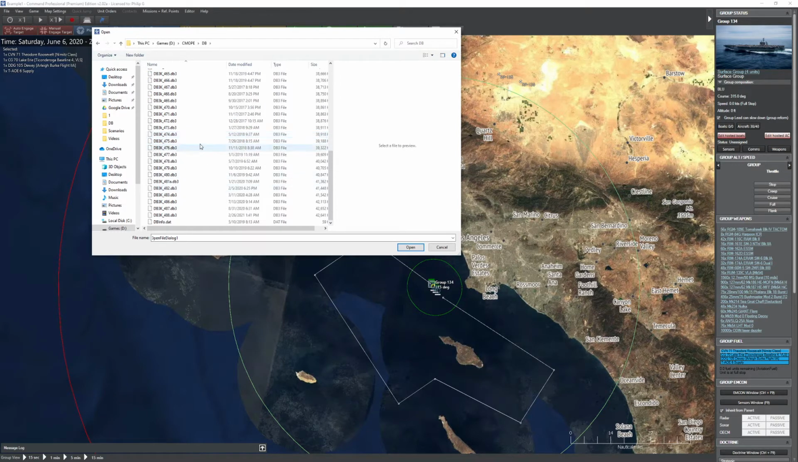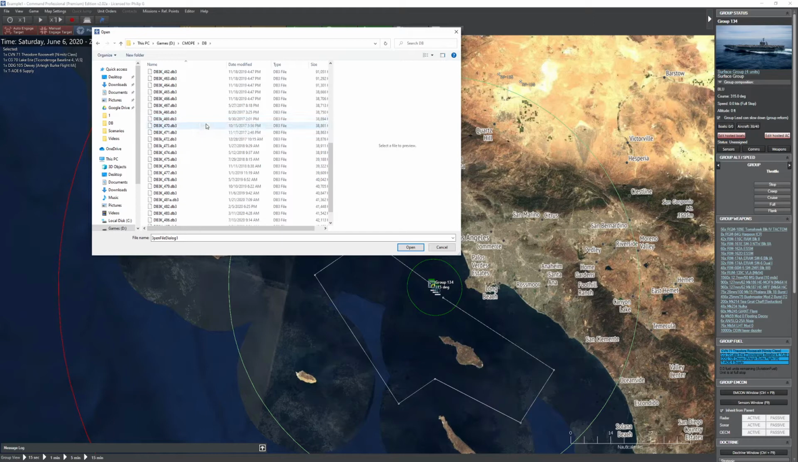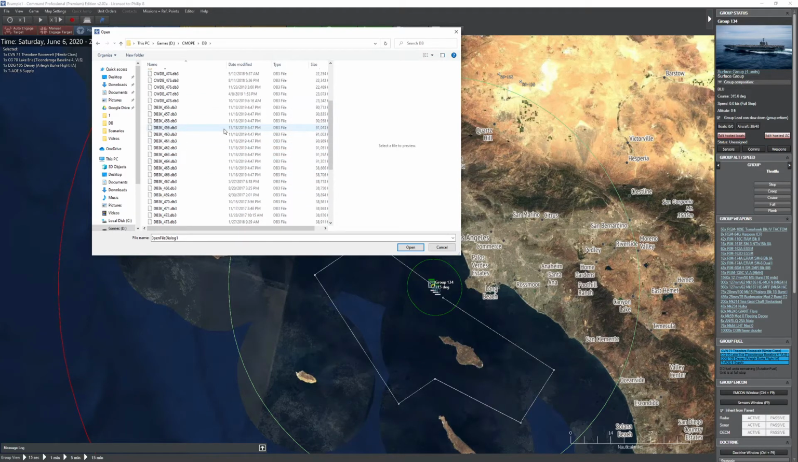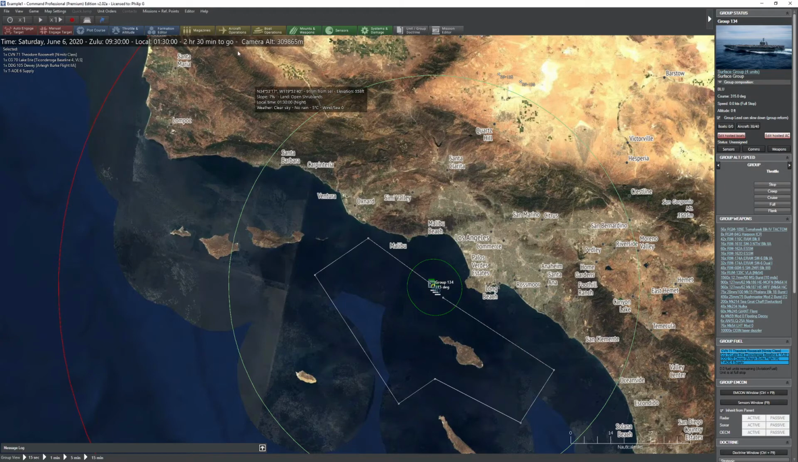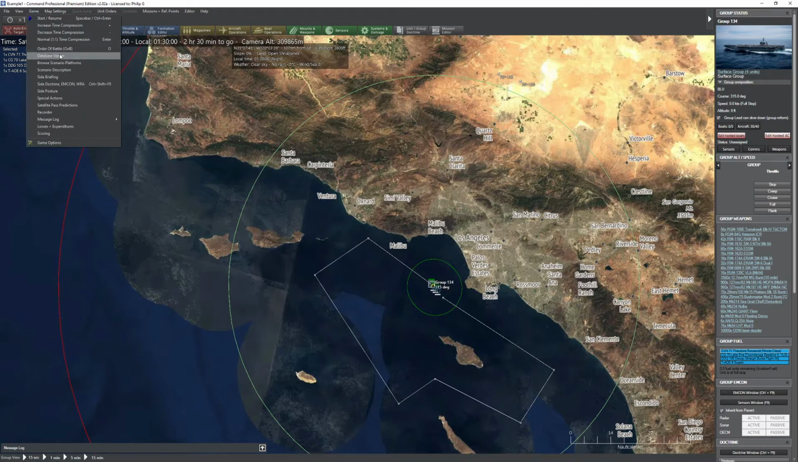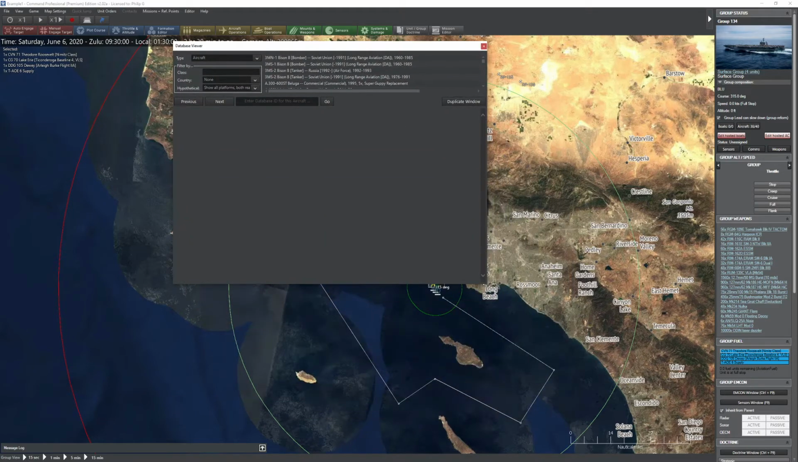It's worth noting that some of the older databases do not have the same settings that some of the modern databases do, so it's very important that you keep that in mind. Keep in mind also, if you have databases from different versions of Command PE, they may not necessarily be compatible with each other. All right, now that you've selected the database you need, simply go up to Game, click on Database Viewer, and that brings you to the Database Viewing Screen.